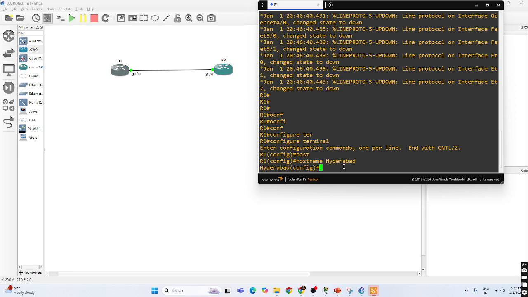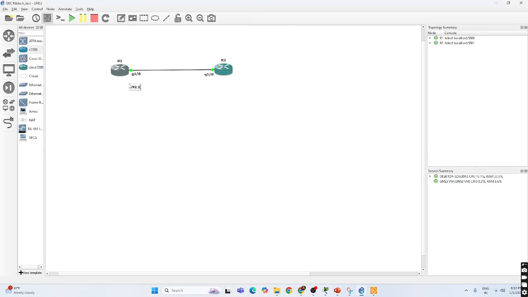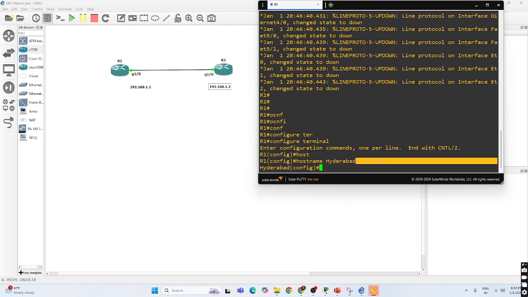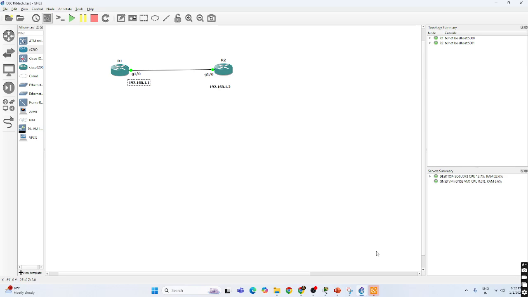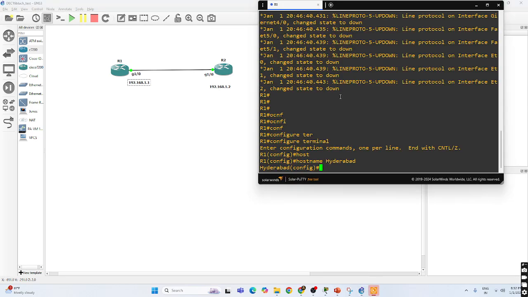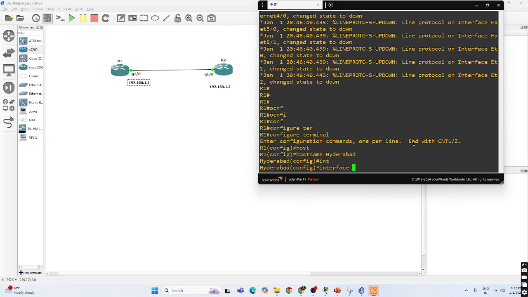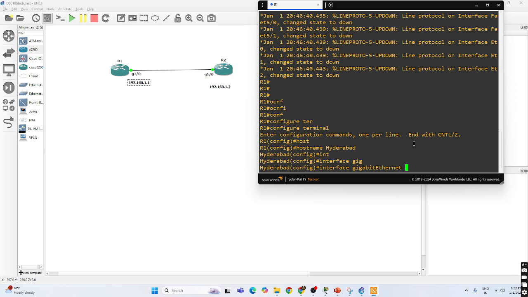Now, you want to configure IP address on this interface. Suppose this interface IP address is 192.168.1.1 and you can consider here 192.168.1.2. So you need to configure IP address. Listen carefully, everyone. How will you configure IP address? I'll show you. This IP address should be configured on this interface, right? So you need to type interface G 1/0. It could be Gigabit Ethernet also, or you can give the shortcut G 1/0.